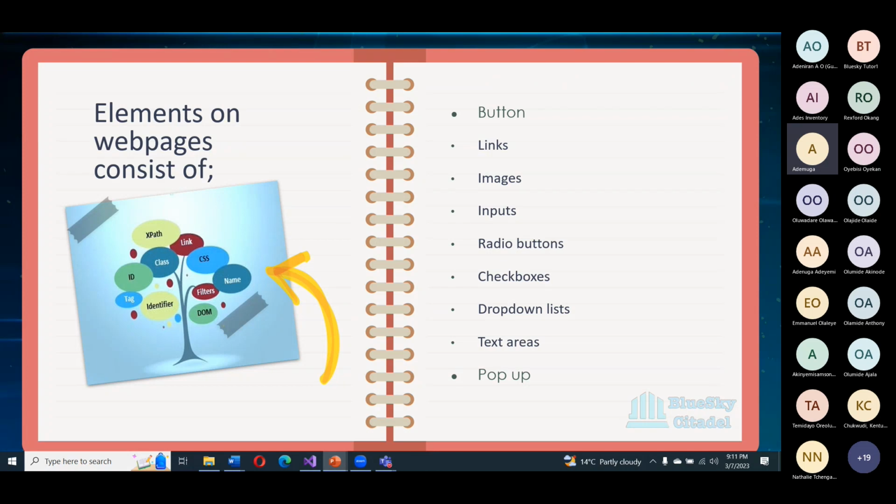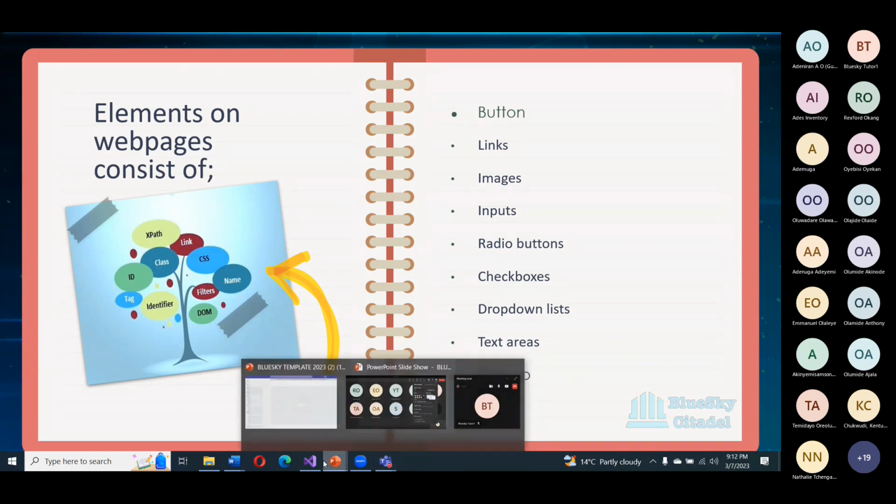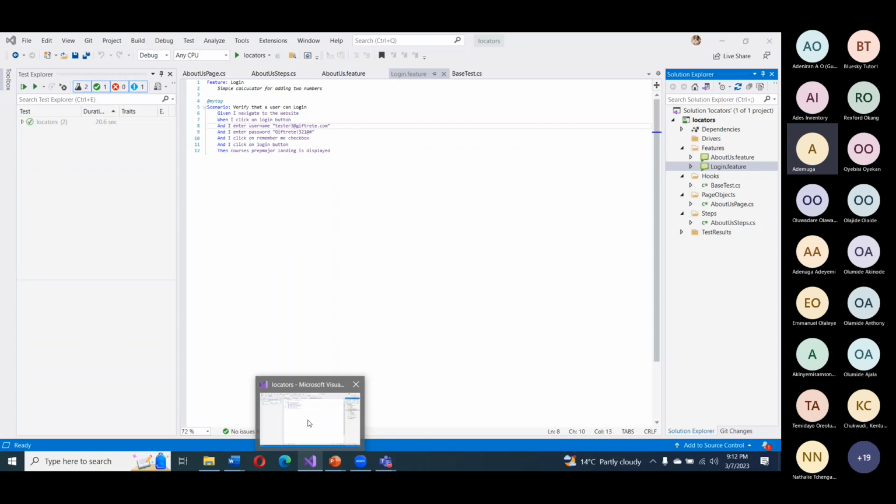So this is just a little short presentation I have. Without taking much of our time, I would want us to jump into the practical part of it, so that we can all get our hands dirty a little bit.